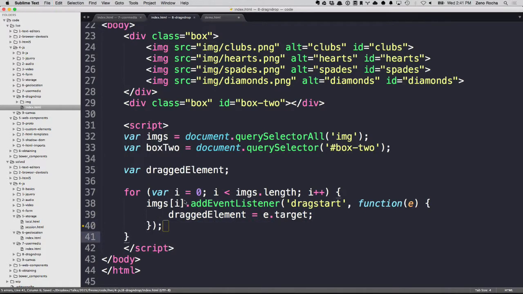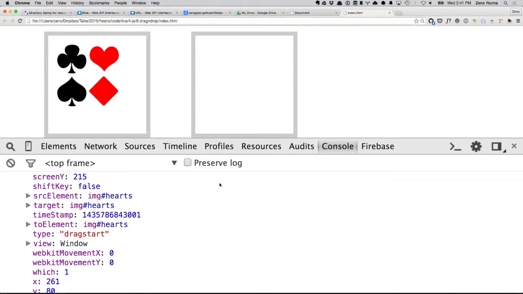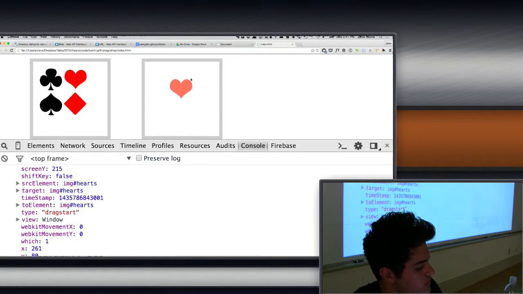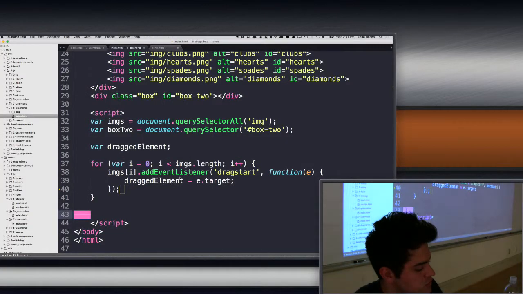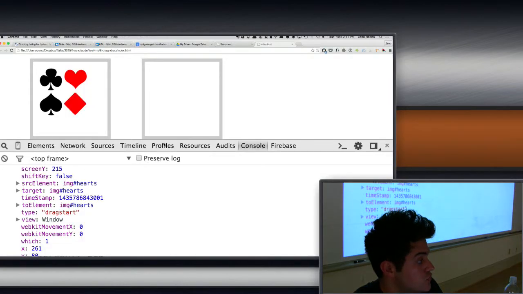Cool? Thank you. And now I'm going to attach a different listener for the box too, right? And what is the listener that I should attach to this guy? So this is what I want to do. I want something to happen when I drop this guy. Drag enter, dragend, no, drop. Drag drop. Yeah, drop is the best event.